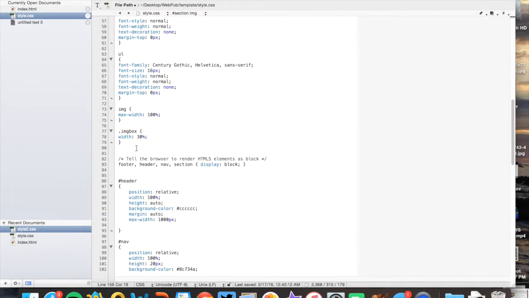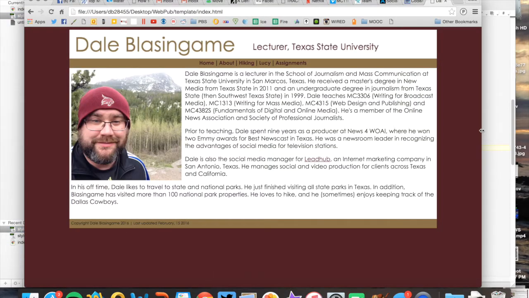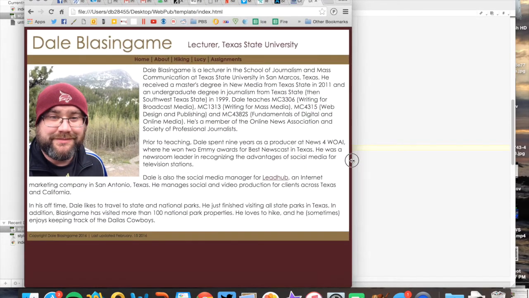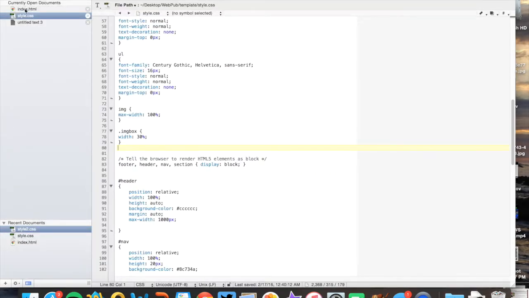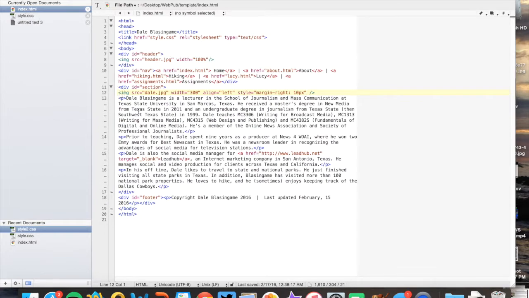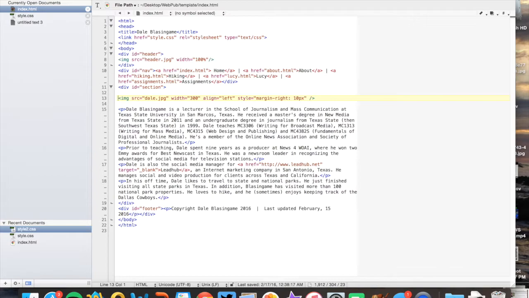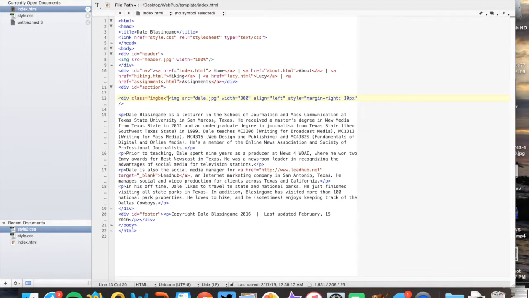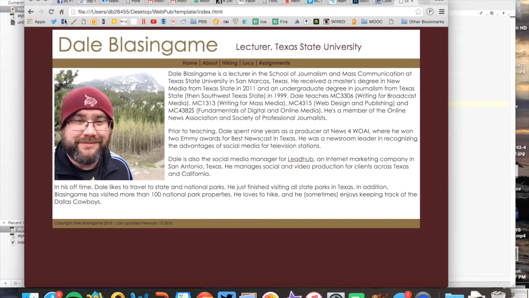So I'm going to go up here, and I've already added that code here. So now let's save, and let's refresh, and you'll notice nothing's happening. That's because we have yet to go into the code and put that div in. So right here, here's that image that we're trying to resize, right? So now I'm going to add the div, and it's a class, and it's imgbox, and then I'm just going to close the div around that image. So now let's save and refresh.